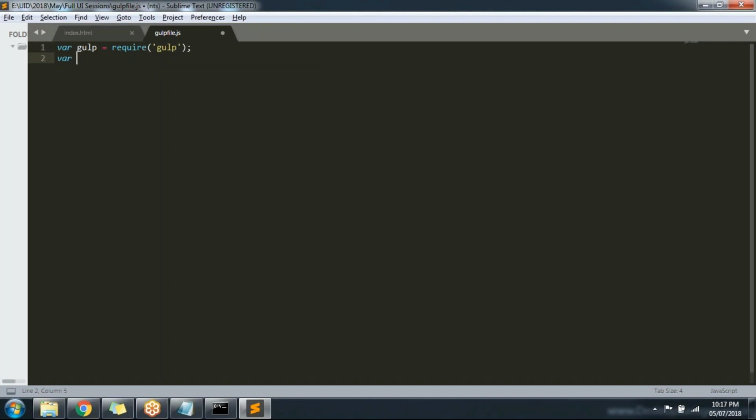After that, I'm going to take another one called browserSync, is equal to require browser-sync. So we are just importing those packages into our JavaScript program, and I'm using Gulp. So I'm just using gulp.task.